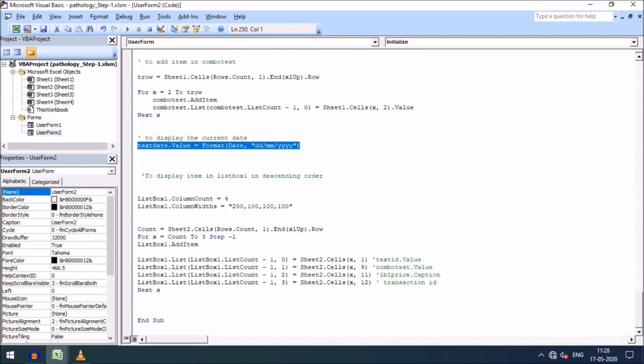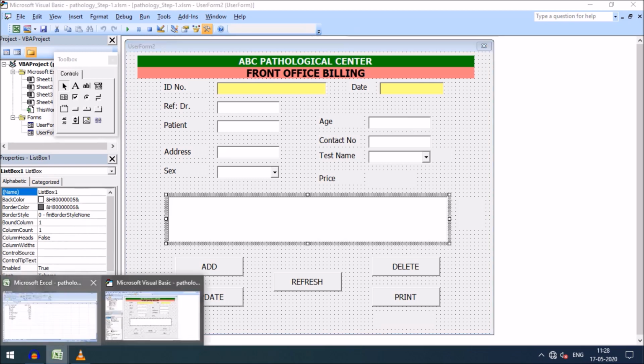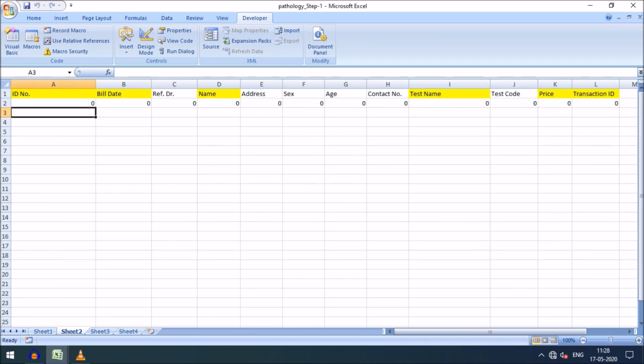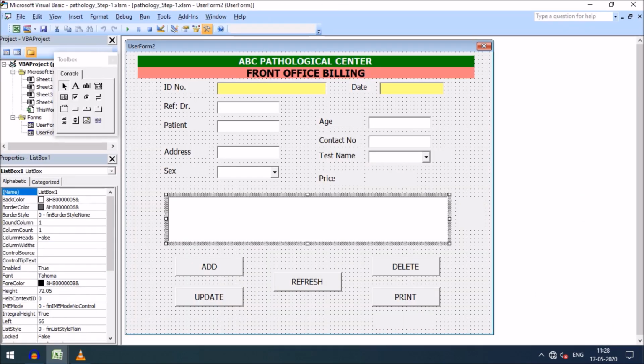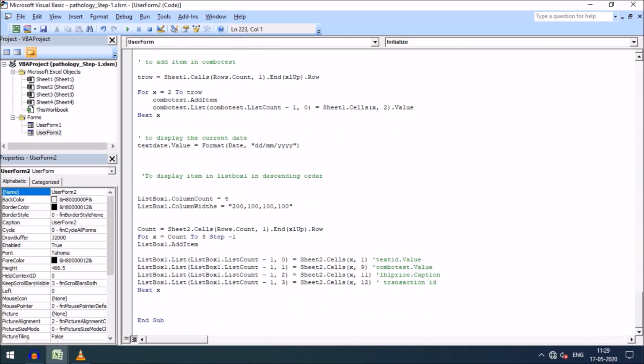And to display items in the list box in descending order, I want to add items to this list box from sheet 2. From this sheet I want to add items to this list box. I have added items in 4 columns, so I have written list box 1 dot column count is equal to 4, and list box 1 dot column widths 200, 100 and 100, 100.